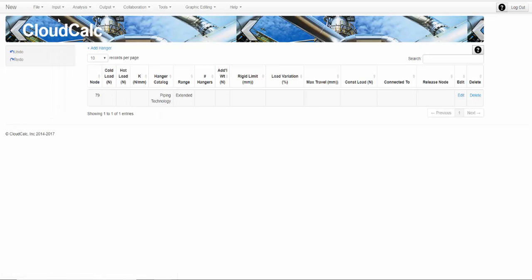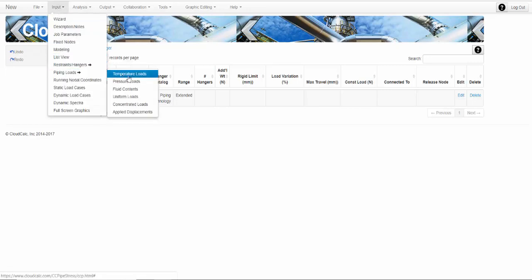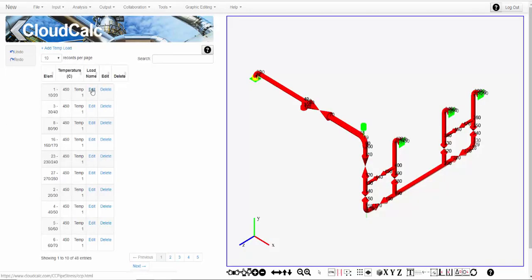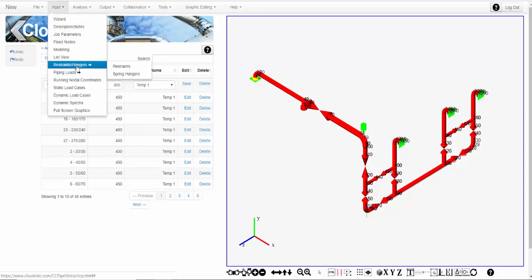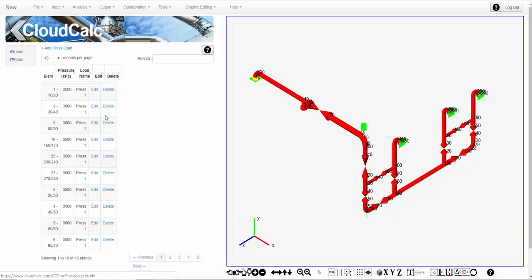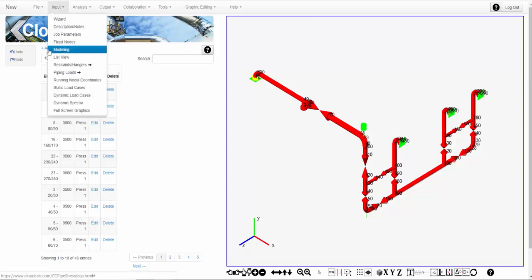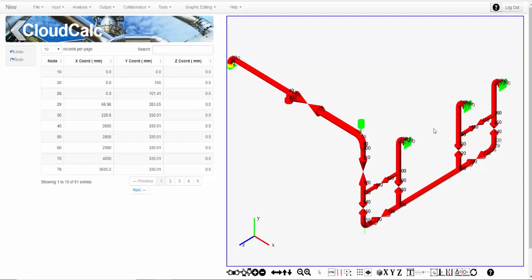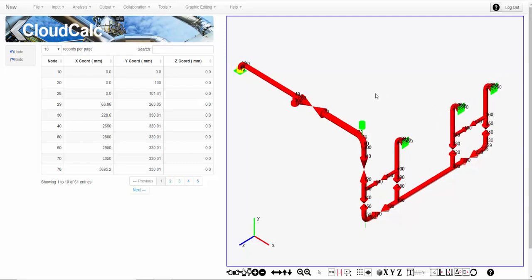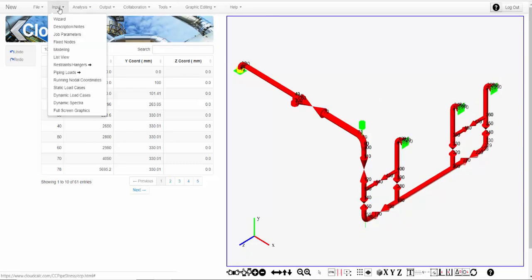Also, next we can look at the piping loads. For example, here's temperature. You can add, edit, modify, delete any of these loads, pressure loads, etc., and everything else, fluid content, uniform loads, concentrated loads, applied displacements, etc. We also have this screen. This is read only. You can't edit here, but it's the running nodal coordinates, tells you the location of each of these, so you can check your tie-in points, for example.